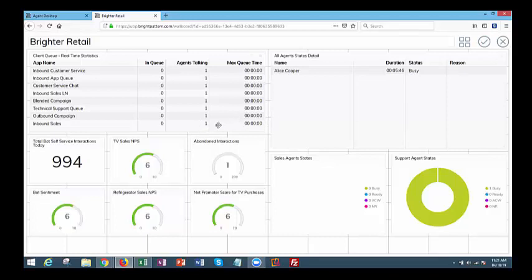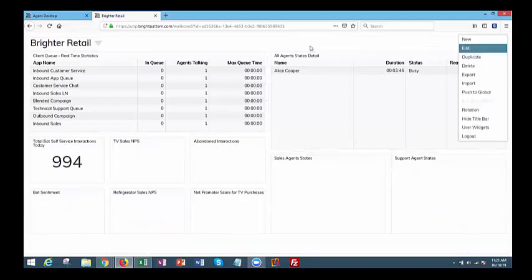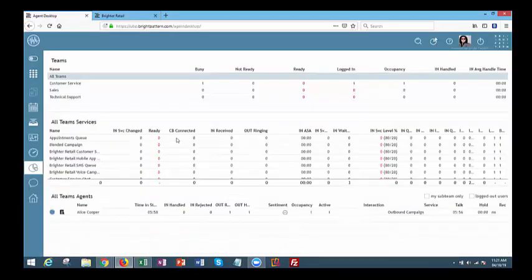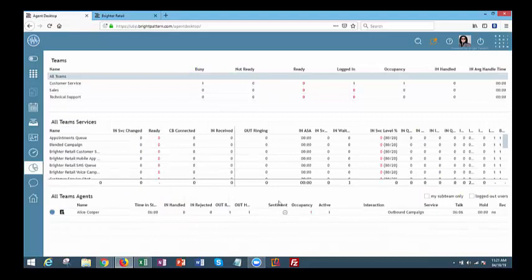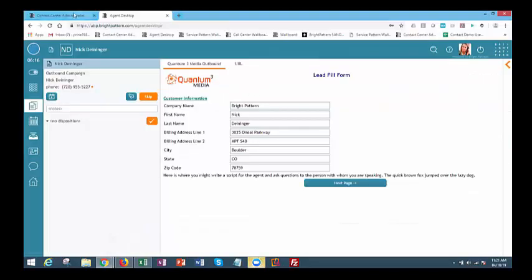The only question I have for the supervisor piece is about a real-time perspective on all agents. Yeah, that's what this is. The dashboard is real time, and the wallboard is real time as well. Got it. All right, cool. Then I've got nothing. Okay. Well, I'm going to show you a couple of other things that are specific to outbound dialer.